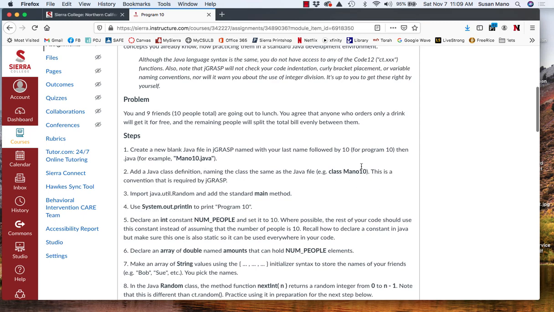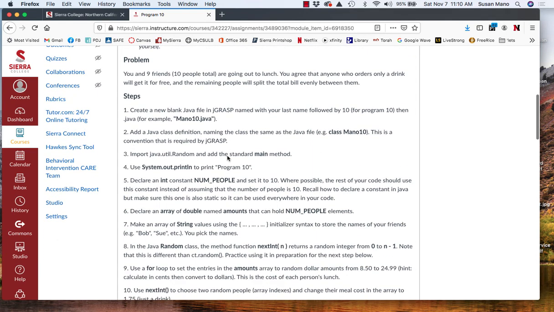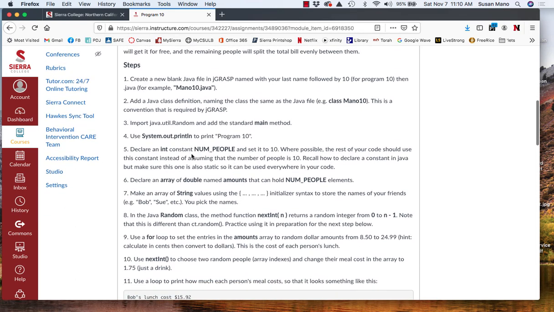So your class is going to be your last name and a 10, okay, for program 10. You're going to import the random class, the random library. You're going to put the standard main function in there, and the first thing I want you to do is print program 10. So you're going to practice with System.out.println, and then you're going to declare an integer called numPeople that's going to be set to 10, and then please use that in the rest of your code.